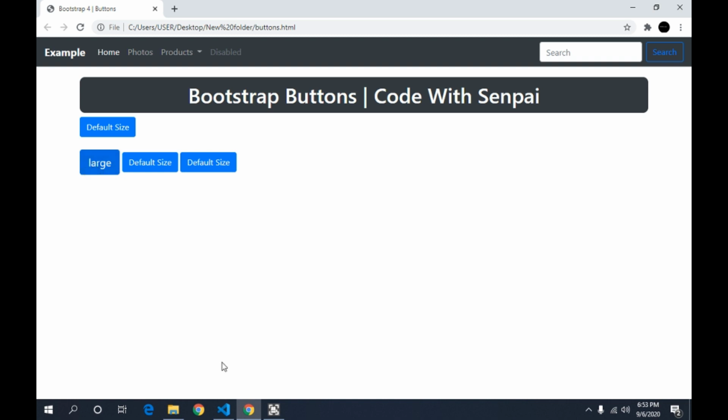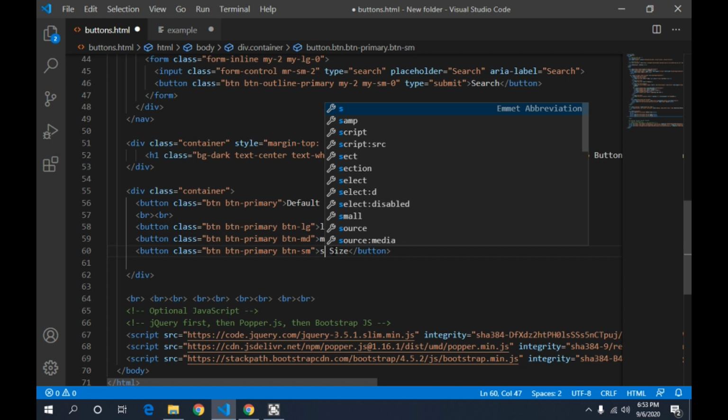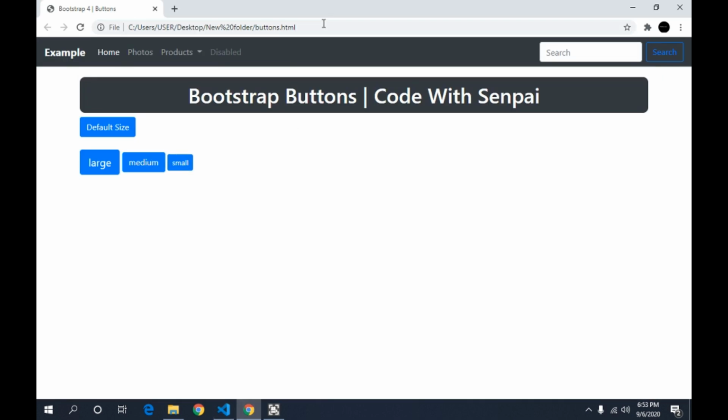Here you're going to get a large button, and then in this button, add a btn class, btn-md, medium button, and then here btn-sm, a small button. Save it and preview it on your browser. As you can see, we just created a large button, a medium button, and a small button. So that's how we change the size of buttons in Bootstrap.